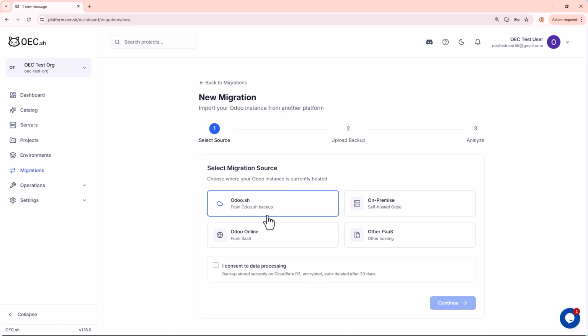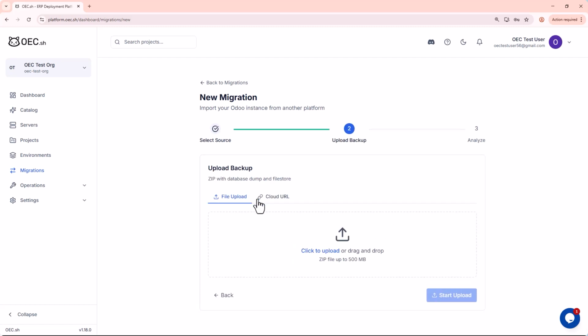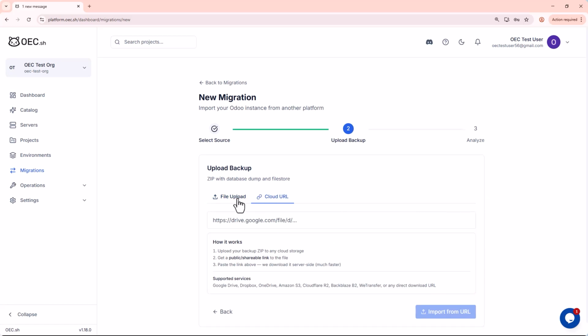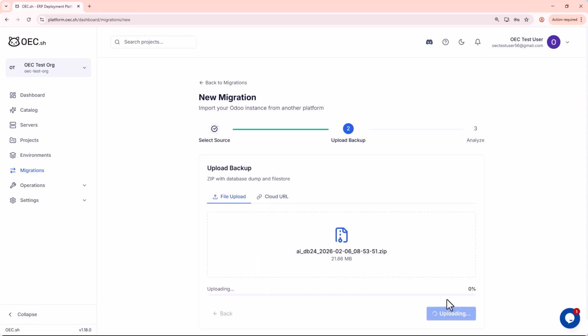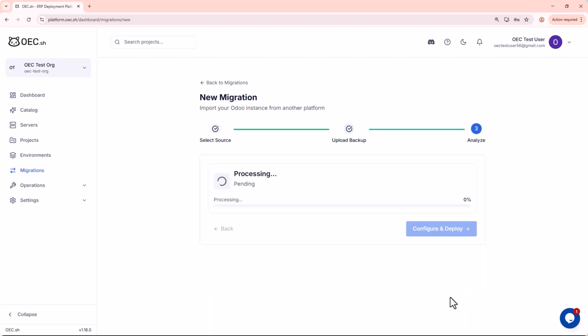Here you have to select the migration source where your Odoo instance is currently hosted and hit Continue. Here you have to upload your backup. You can paste your cloud URL, or you can upload a zip file by drag and drop. Then click on Start Upload. It will start uploading your file.